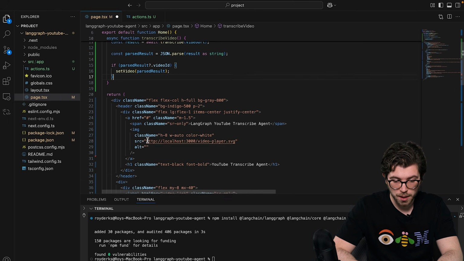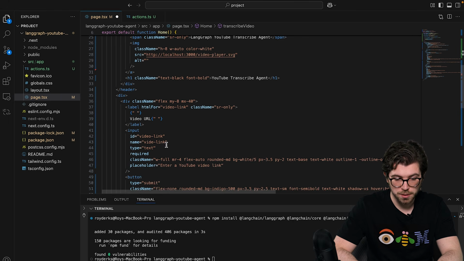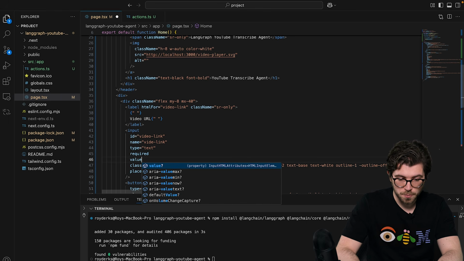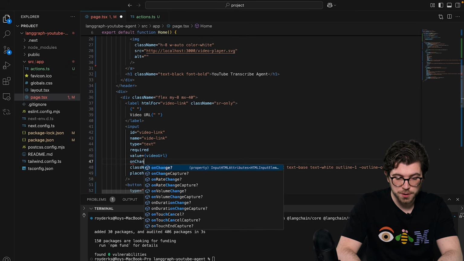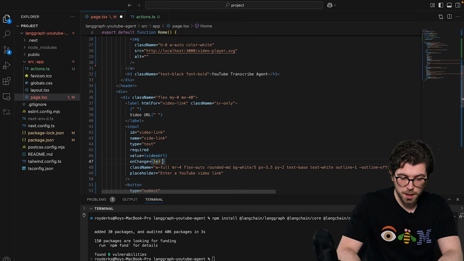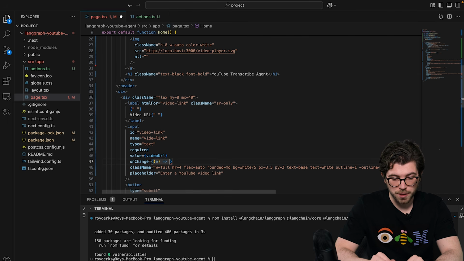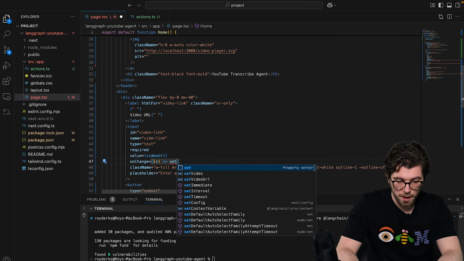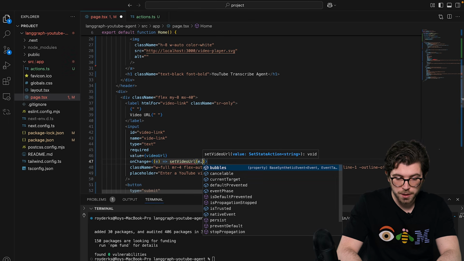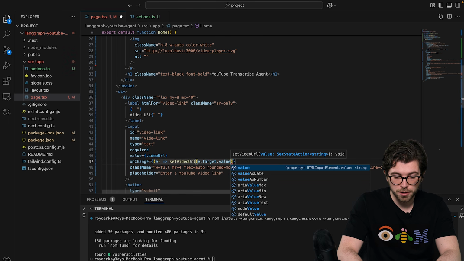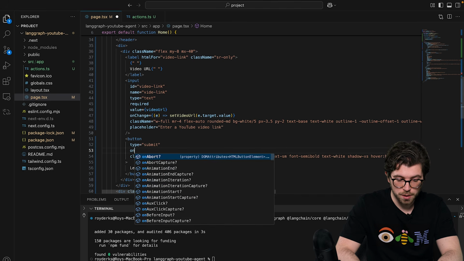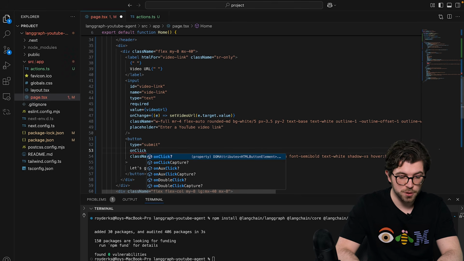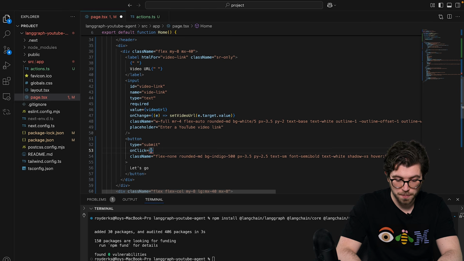If I scroll down, I can hook up my input box to look at the video URL as its value. So we can have video URL in here. And then we need to set an onChange function and hook up the event to store whatever you type in that input box in state. So I have the function setVideoURL, and this will take e.target.value as its input. Once I save this, I only need to make sure that my transcribe video function is connected to this button.